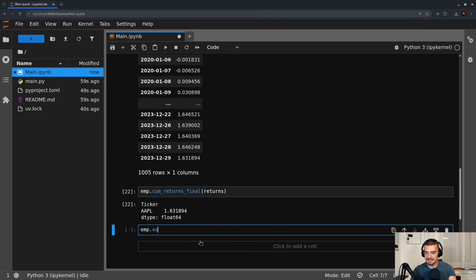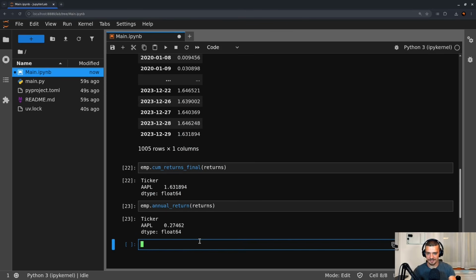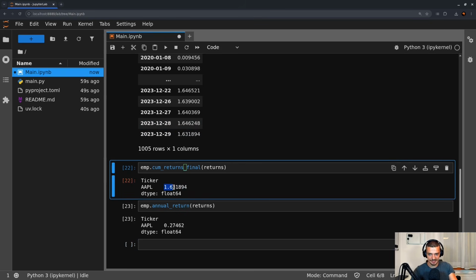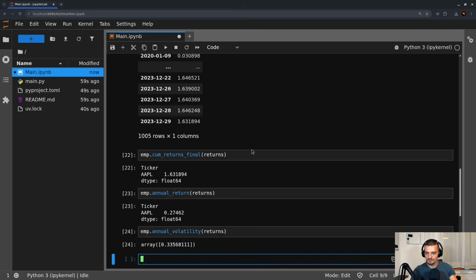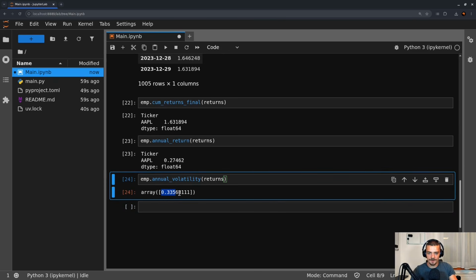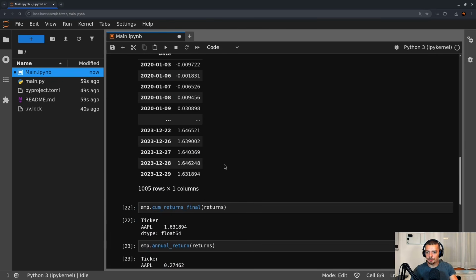Then I can also get the annual return, which is basically the return if every year had that return for the last 4 years in this case, we would get to where we are right now. That's maybe not the best explanation, but basically the average yearly return is 27.46%. So if every year had this percentage, we would get to where we are, which is this percentage here, or 163%. We can do the same thing with volatility. We can say annual volatility based on returns, and then we get 33.568%.